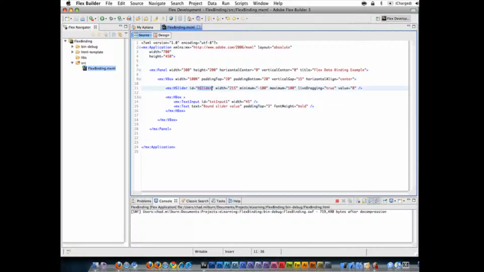Since we have IDs on our slider, we can use this ID as a reference to get its attributes with other components. So I'm going to take H slider here, and inside this text input, currently when you first open the application it's empty. But what we want to do is, if we go inside of this text attribute here, normally we could type in a string, and that would always be static unless we change it in the back end somewhere.